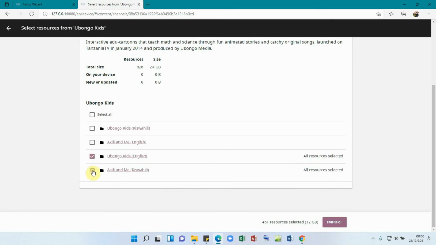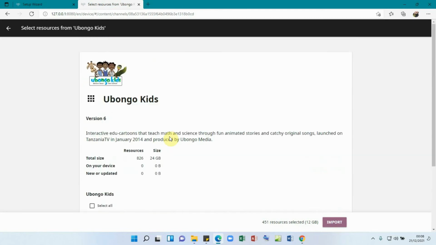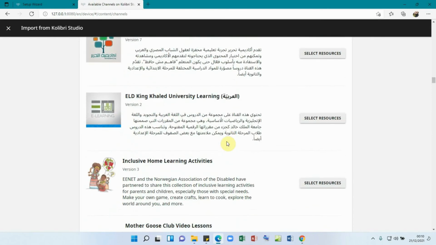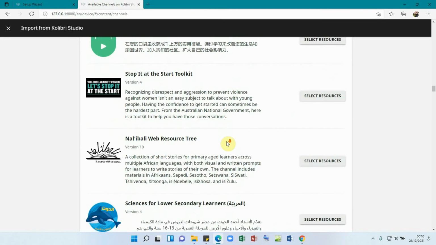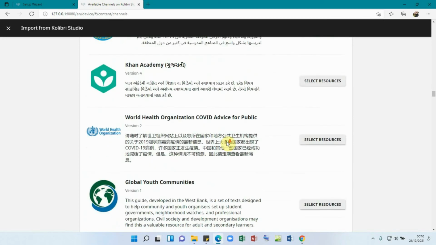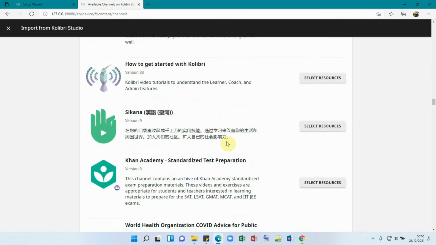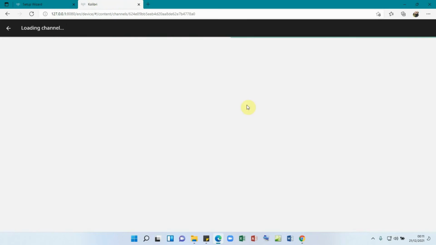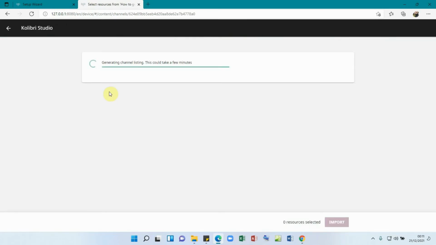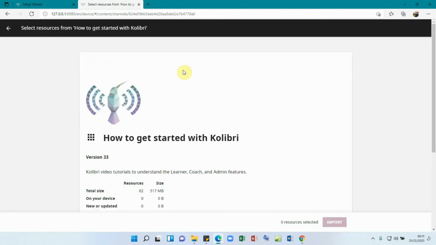I think this is all big. So I'm going to pick a channel that is having less storage. I'll look through. You have to select the one that is having less memory, such that we don't spend a lot of time here. Let me see, how to get started with Kolibri. We can download this. Let's first of all select the resource and see the size it's having. And it is telling us that it is generating the channel listings. This could take a few minutes.